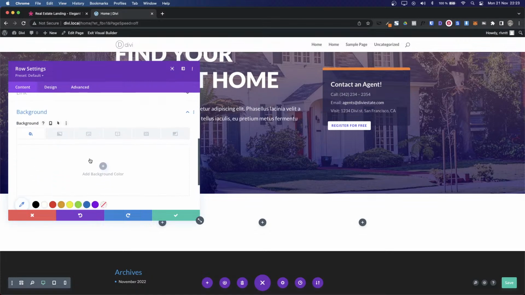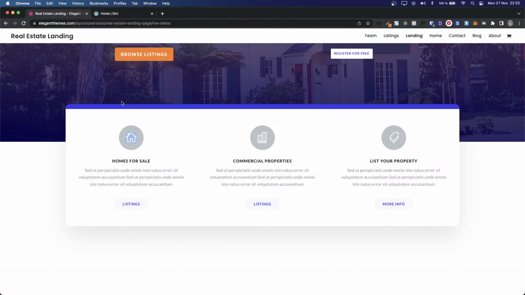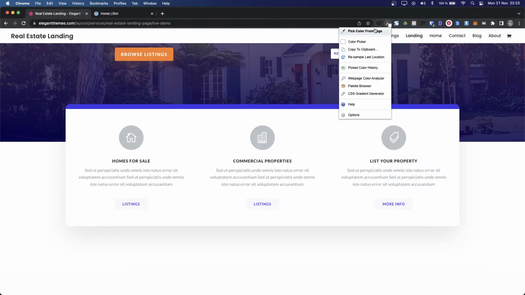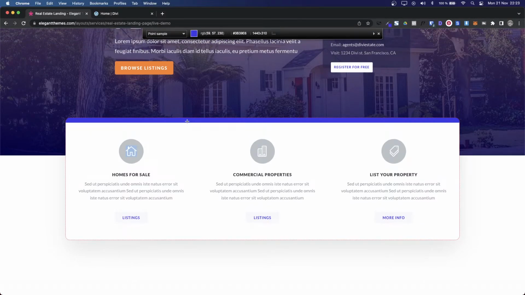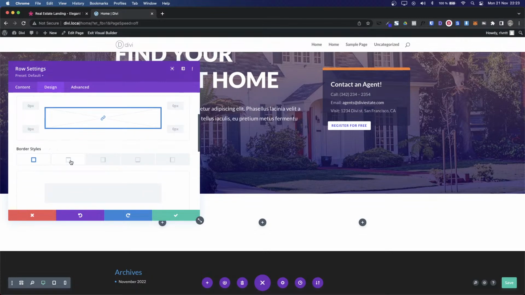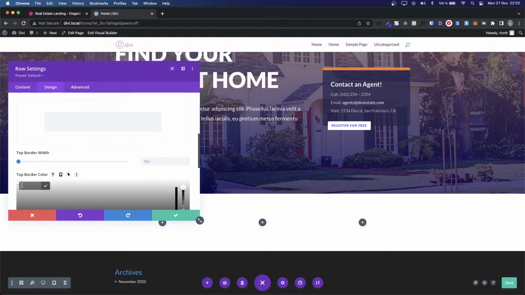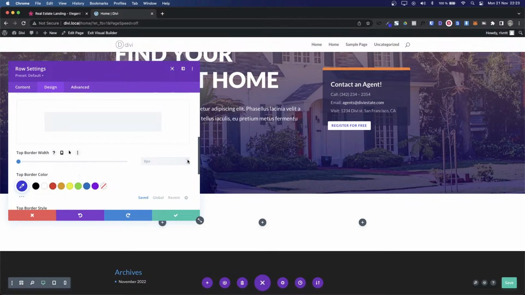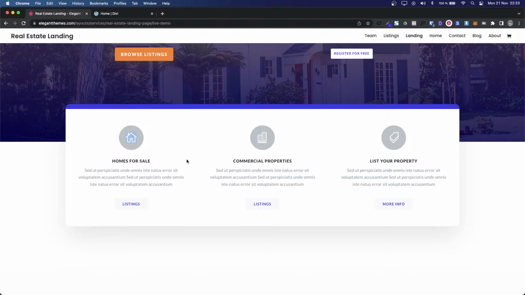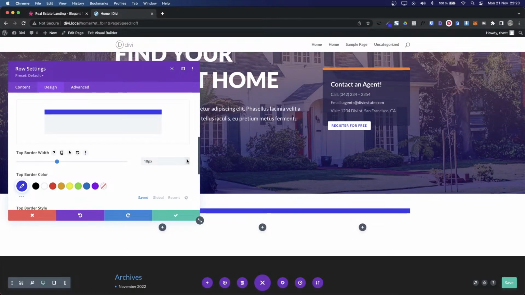So let's set the background as white. We can add this border. So there, I got the color for the border. So I'm going to design border. I just want the top border. Set the color. And probably something like 10 or 20, maybe 20 is too much. I think, okay, let's keep it on 18.